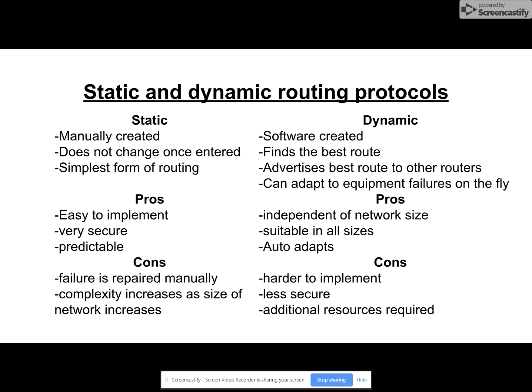Dynamic routing is software created. It finds the best route, and once it finds the best route for a router, it will advertise this route to other routers, pretty much going, hey, this is the best way to get to this router. It can adapt to equipment failures on the fly, unlike static routing, which you have to repair manually. It's independent of network size. Unlike static routing, it doesn't get harder to implement or configure with greater network size, as it is suitable in all sizes, and it auto adapts to any network failures. So if one route goes down, it will automatically find the next best route.